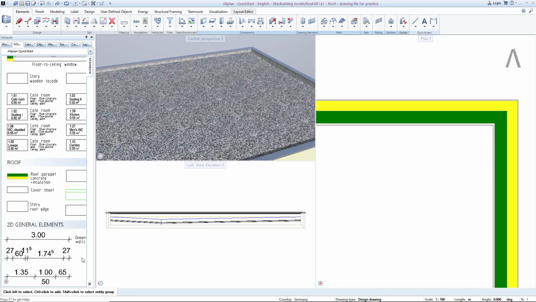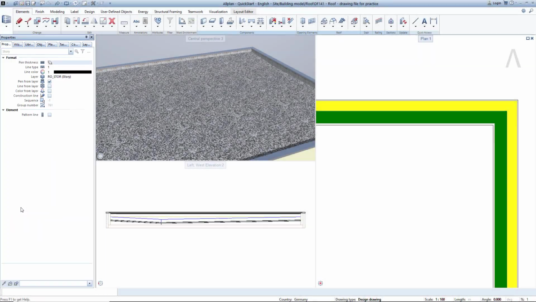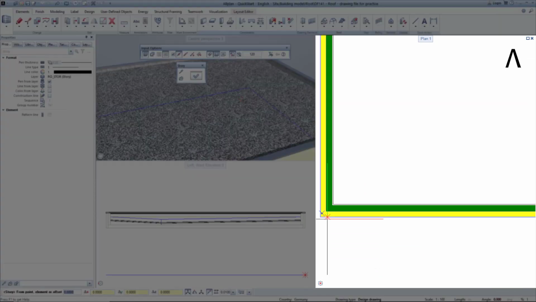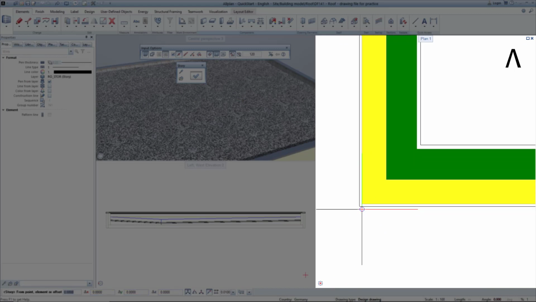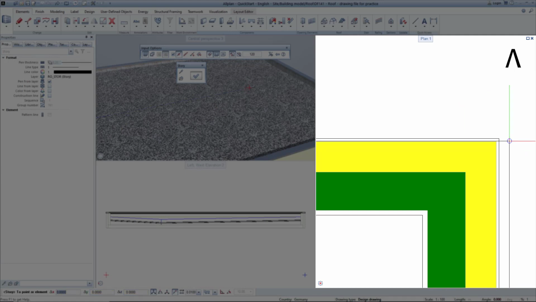Only the facade optics are now missing. In the wizard, I double-click on the story roof edge, zoom in on one of the exterior corners in the plan. Ensure that you only grab the exterior corner of the wall and not the parapet sheet metal we just created. Left-click and zoom in on the opposite corner.